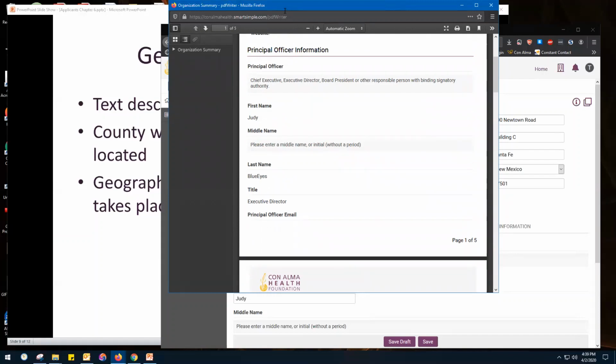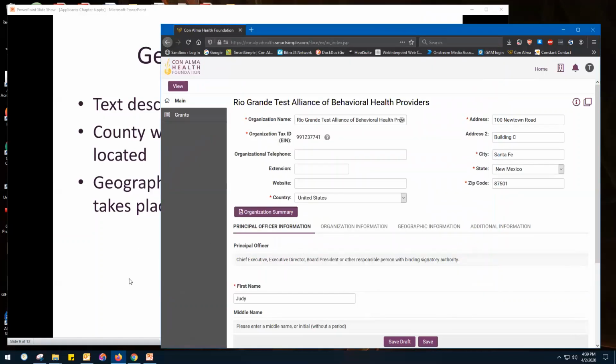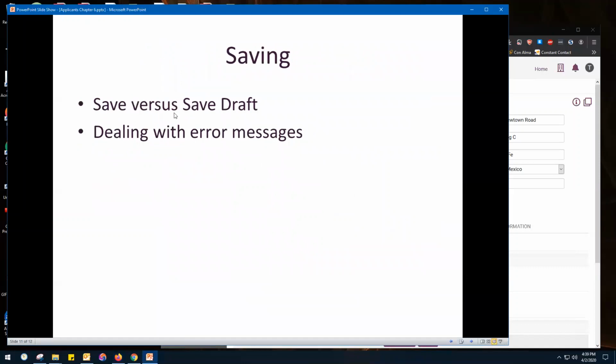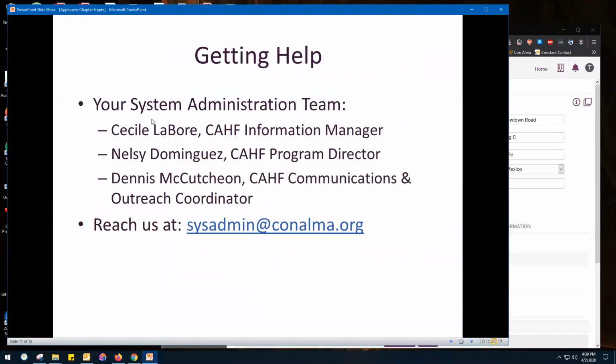And that is how to update your organization profile. As usual, if you run into any issues, you can contact your system administration team. That's me, Nelsie, our program director, and Dennis, our communications and outreach coordinator, at sysadmin@conalma.org. Thank you so much.